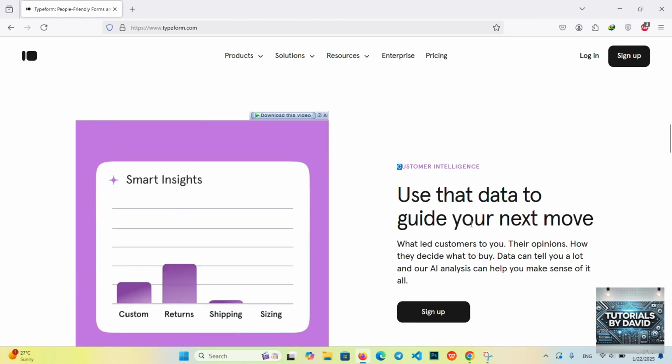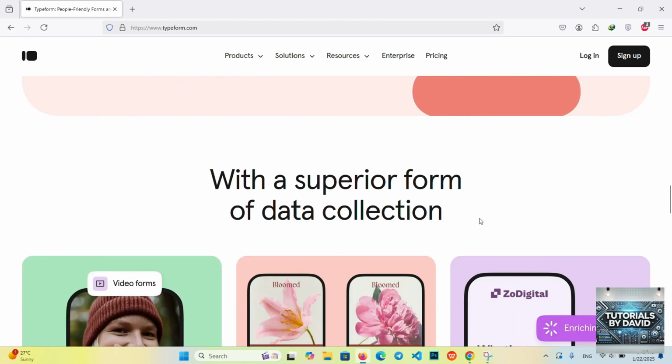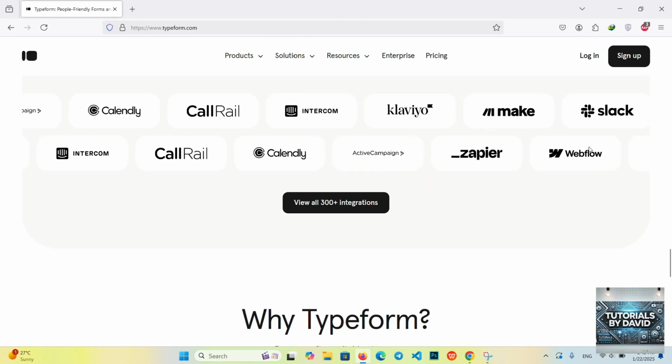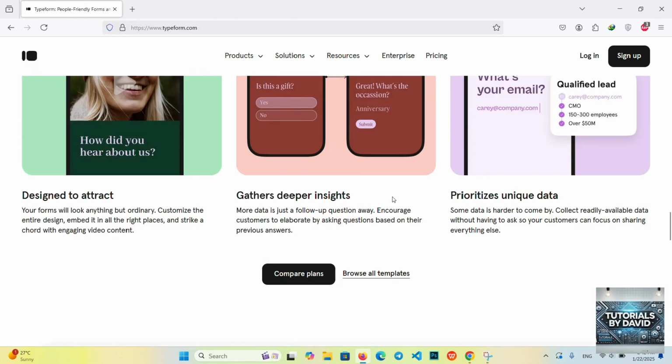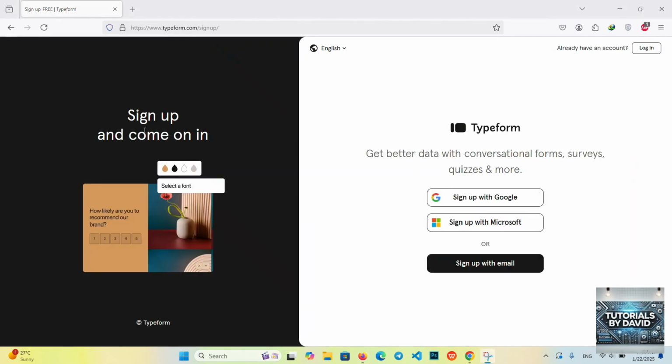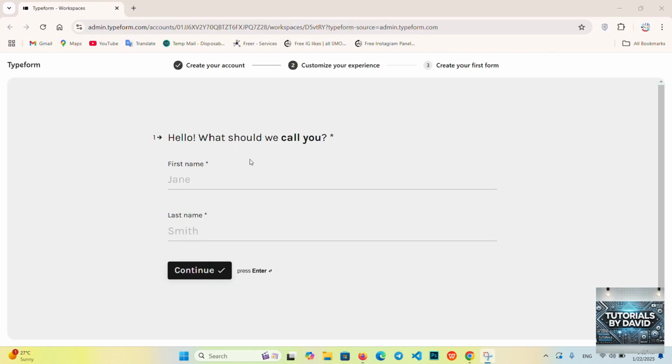2. Choose or create a form. Use a template or start from scratch to create your feedback form. 3. Design your form. Add questions like multiple choice, ratings, or text answers. Use logic jumps for personalized questions.